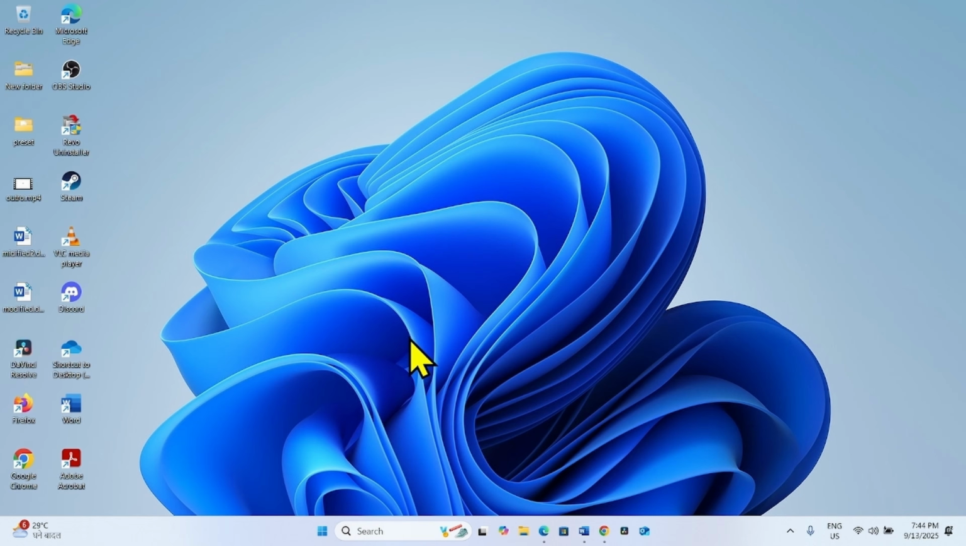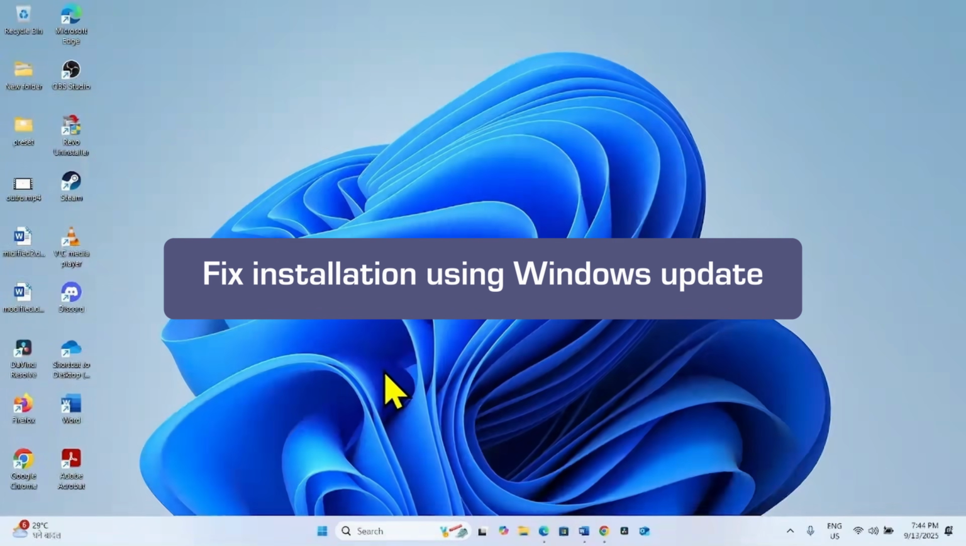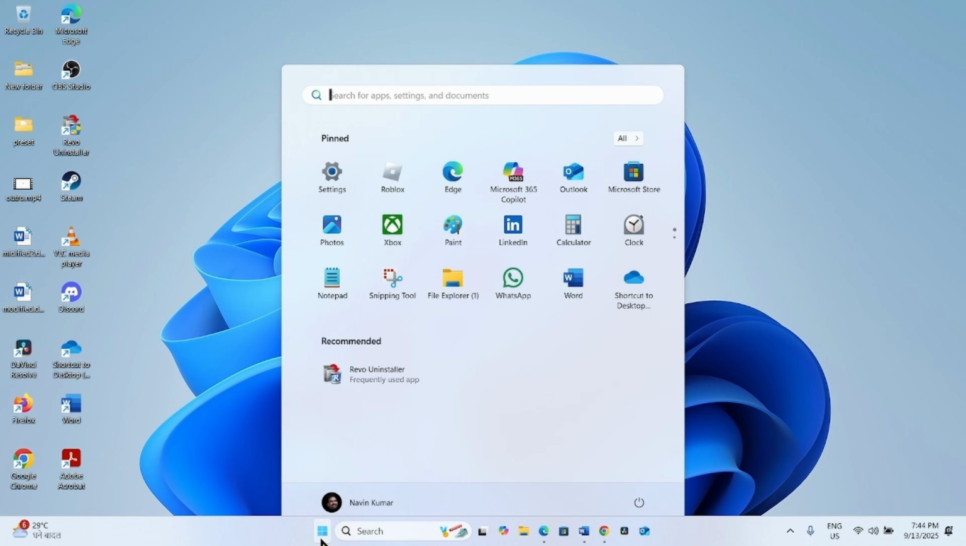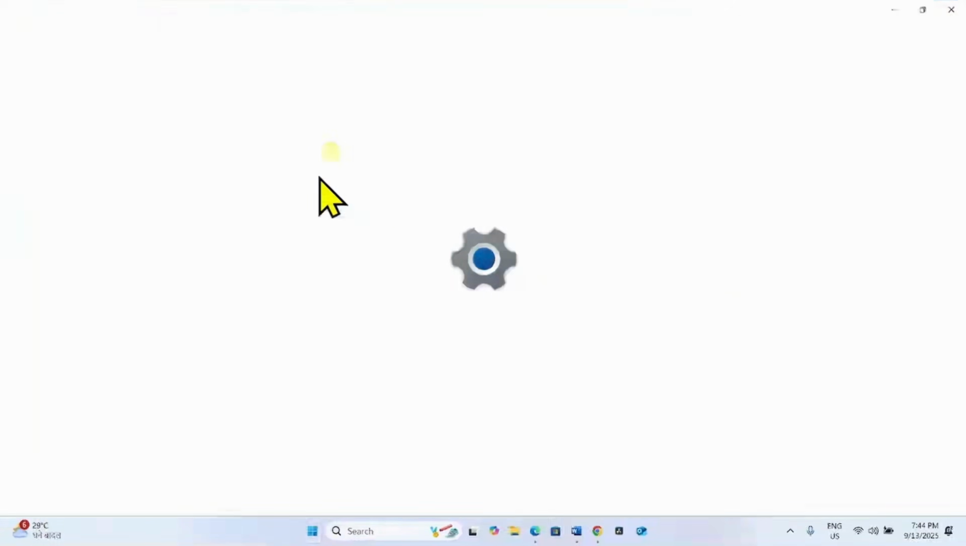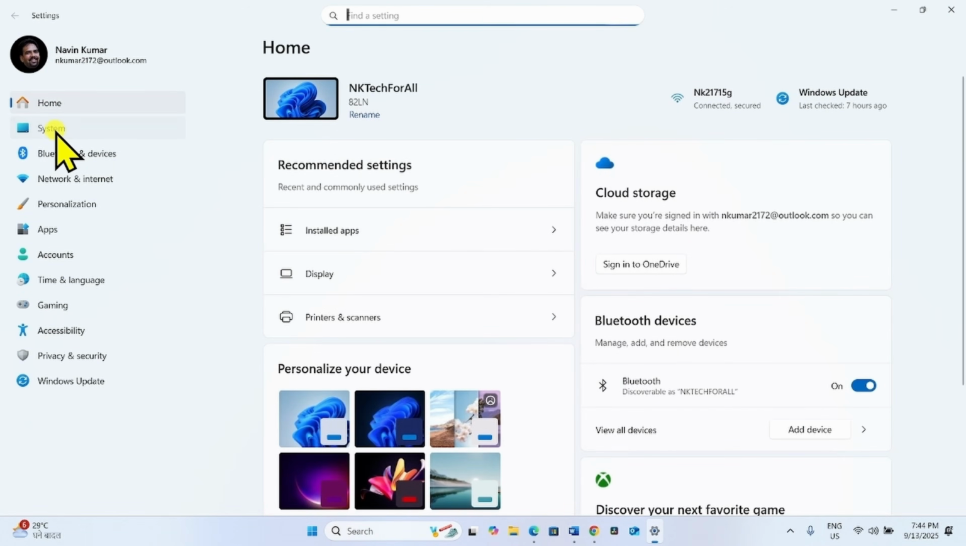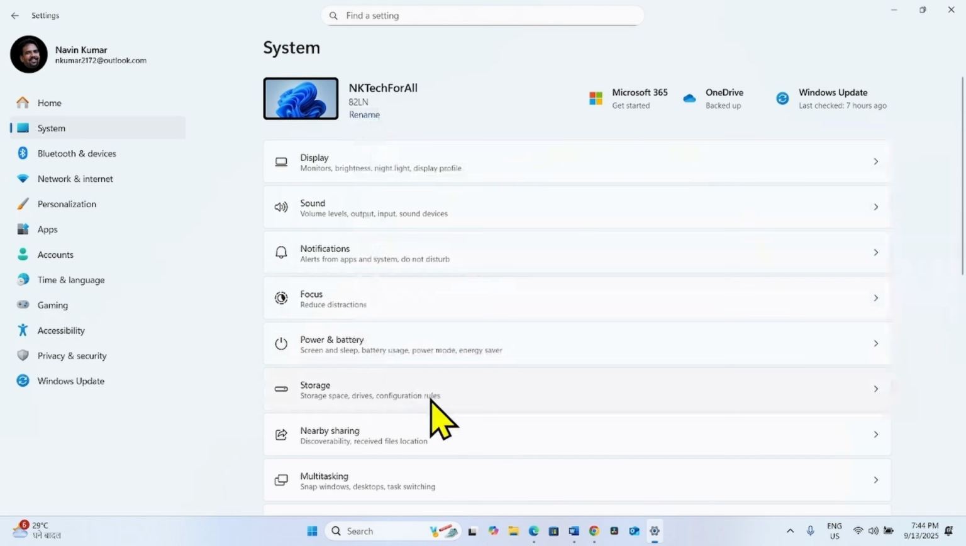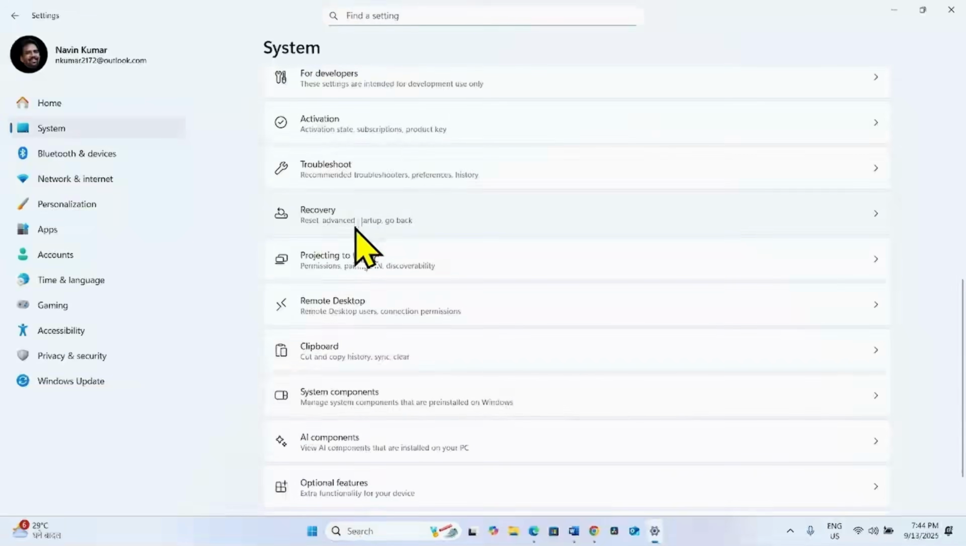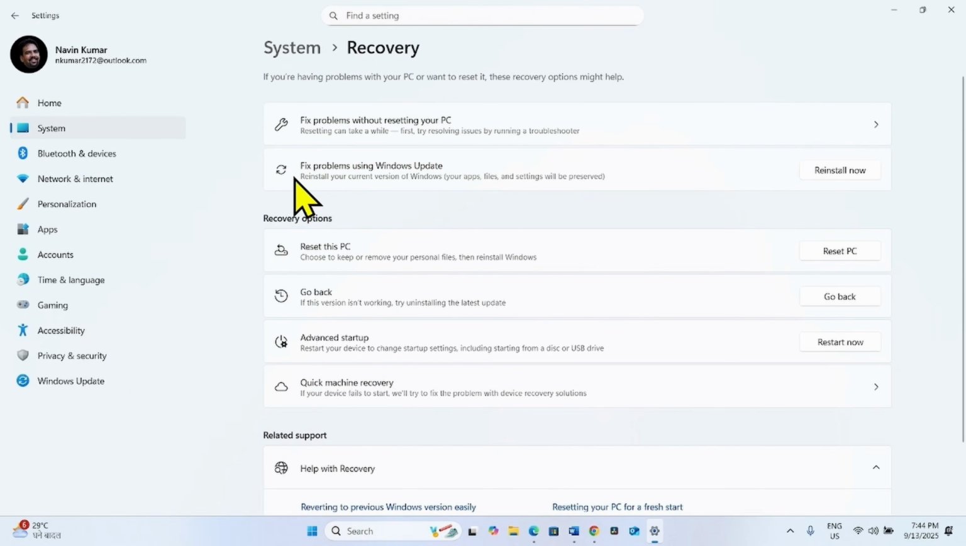Hello friends, follow the steps to fix any installation problems with September 2025 preview cumulative update for Windows 11 24H2 or 25H2. The first method is fix installation using Windows Update. Click on Start, select Settings, go to System, scroll down and click on Recovery. This is Fix Problems using Windows Update.